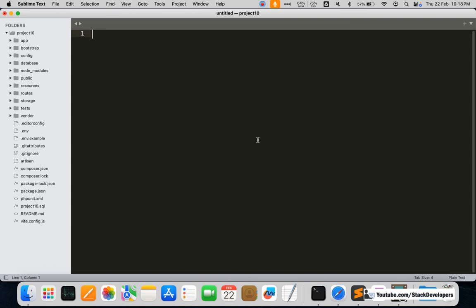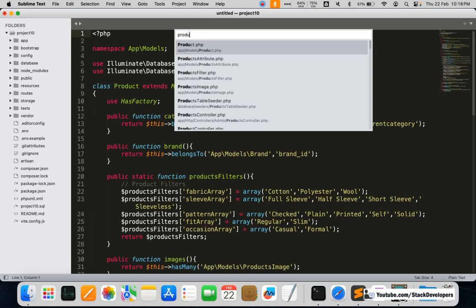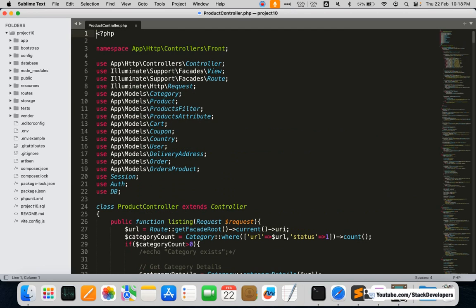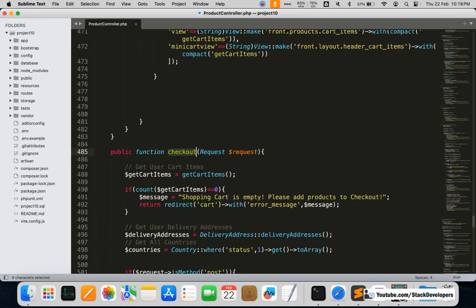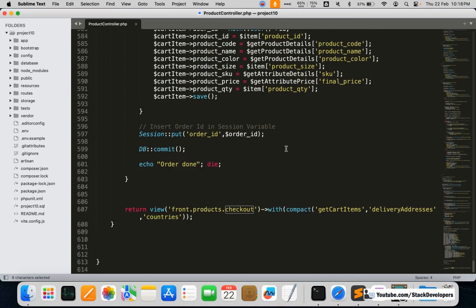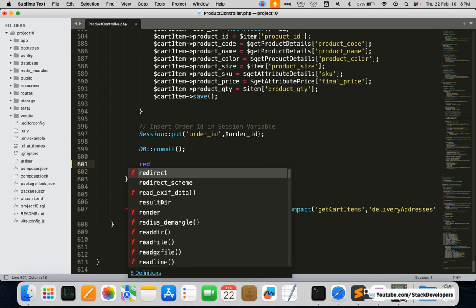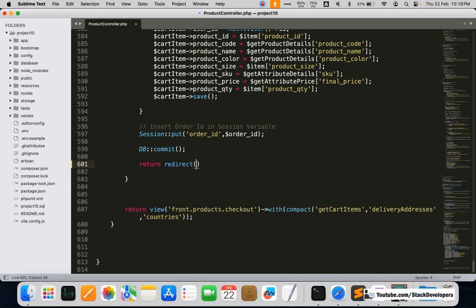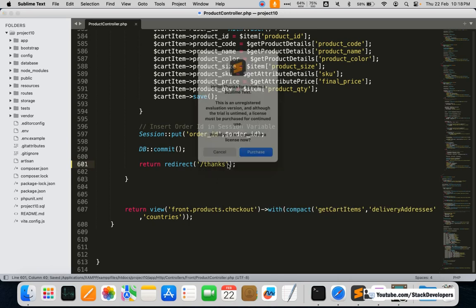So we will open the product controller and open the checkout function. In the checkout function, see, we are placing the order here, and here we have printed the order done. Instead of this, we will now return a redirect. We will add the code here: return redirect the user to the thanks page. We are going to send the user to the thanks page.